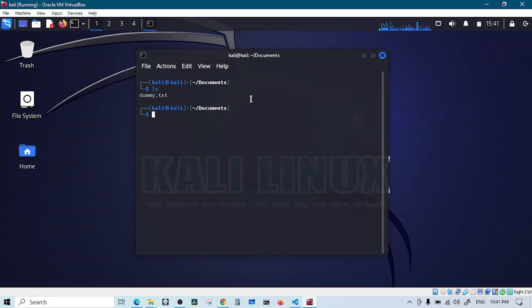To create a directory we use a command called make directory, and then we give the file name or folder name in this case, and the folder name is, name it just folder. File list, I get folder.